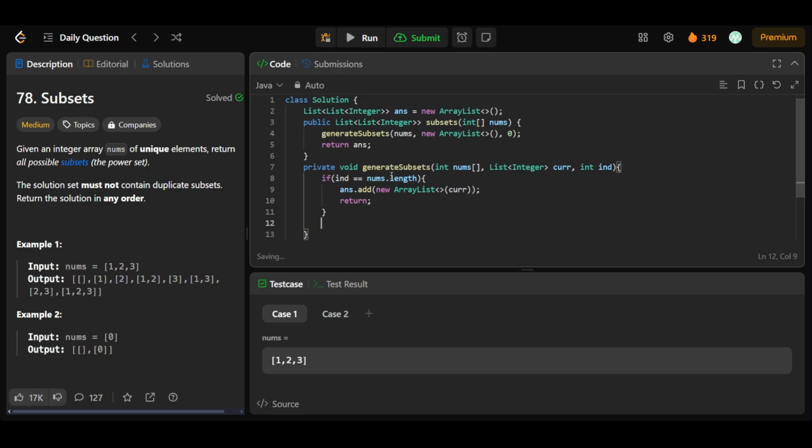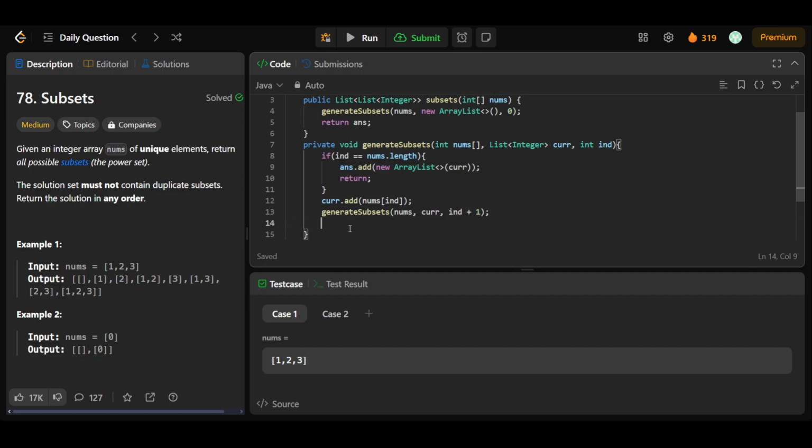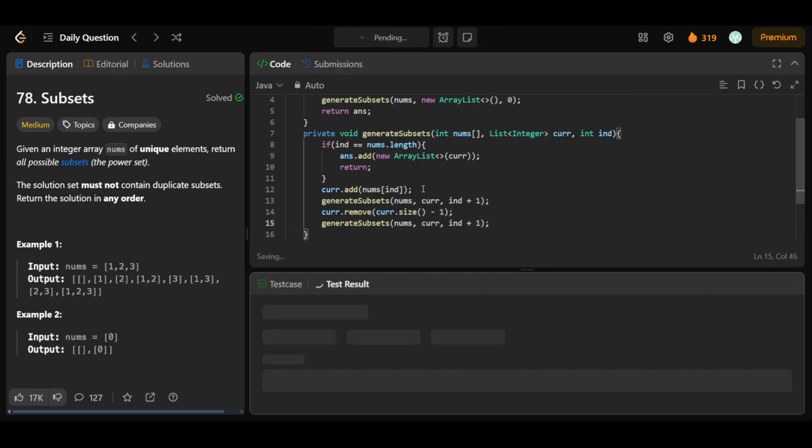Otherwise, I'll be adding the element at the current index of nums into my current subset, and then I'll call the function again, generateSubsets with nums, current, and index plus 1. Similarly, I'll then remove the last element from the list, that is current.remove at size minus 1, and then I'll call the method again with nums, current, and index plus 1. So now let's run it.